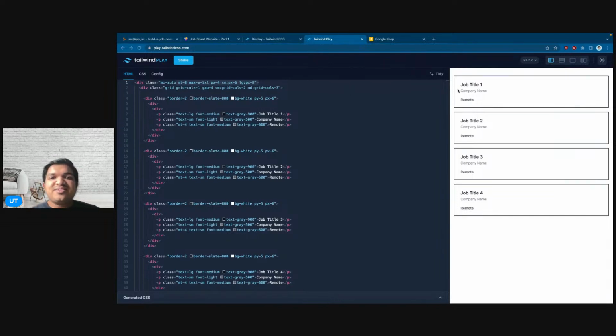I like this border, definitely like this, but can we make it a bit rounded? Just a bit circular? I think that would look good, right?